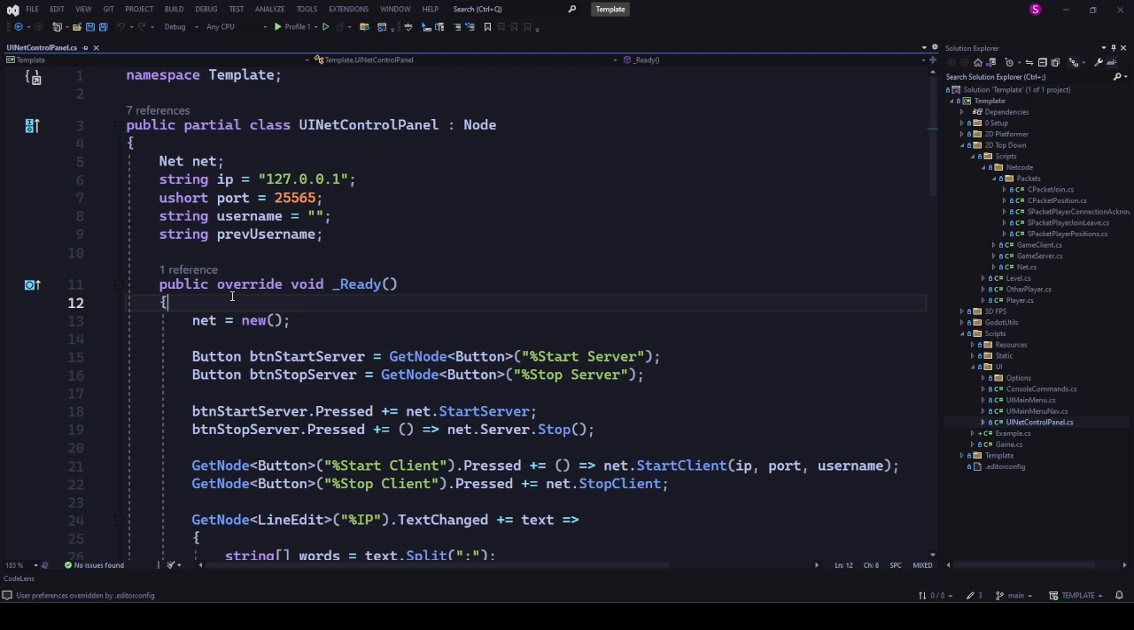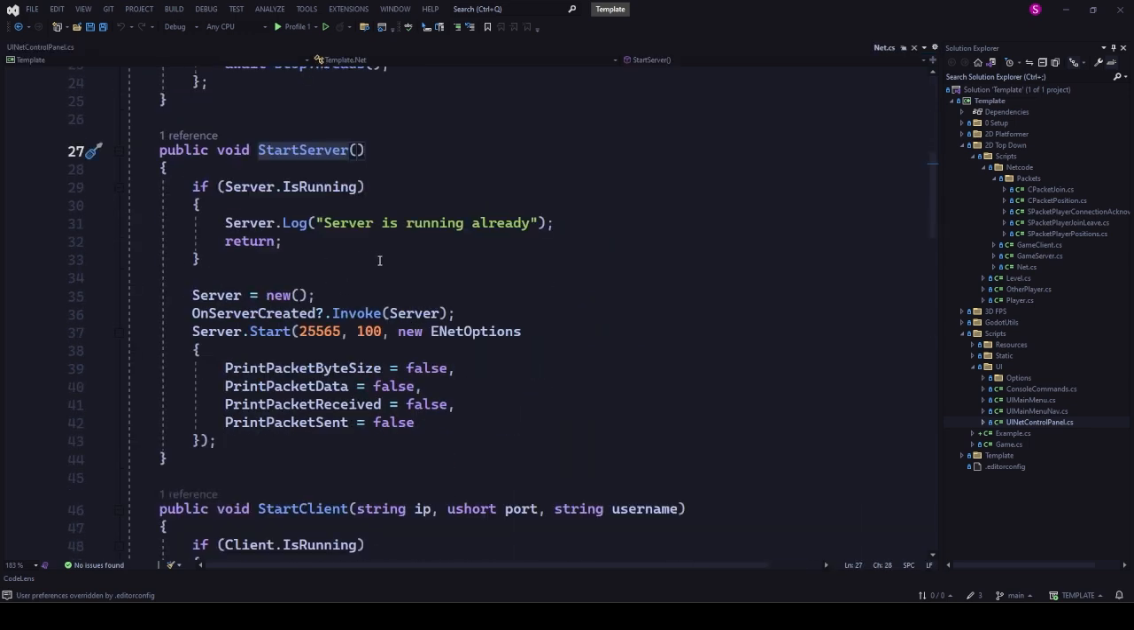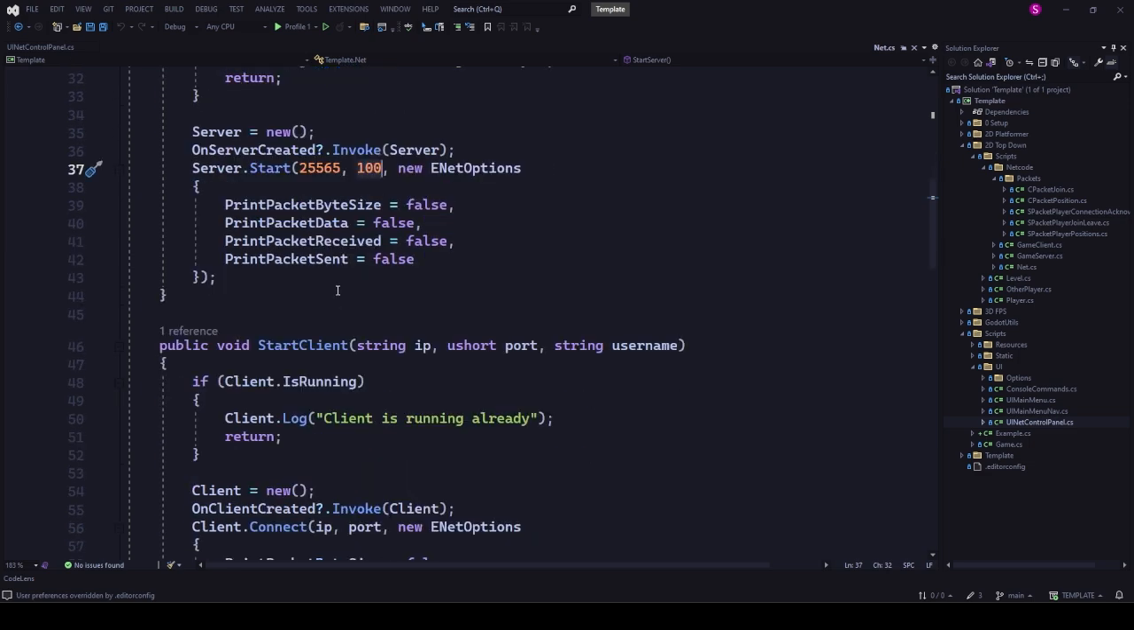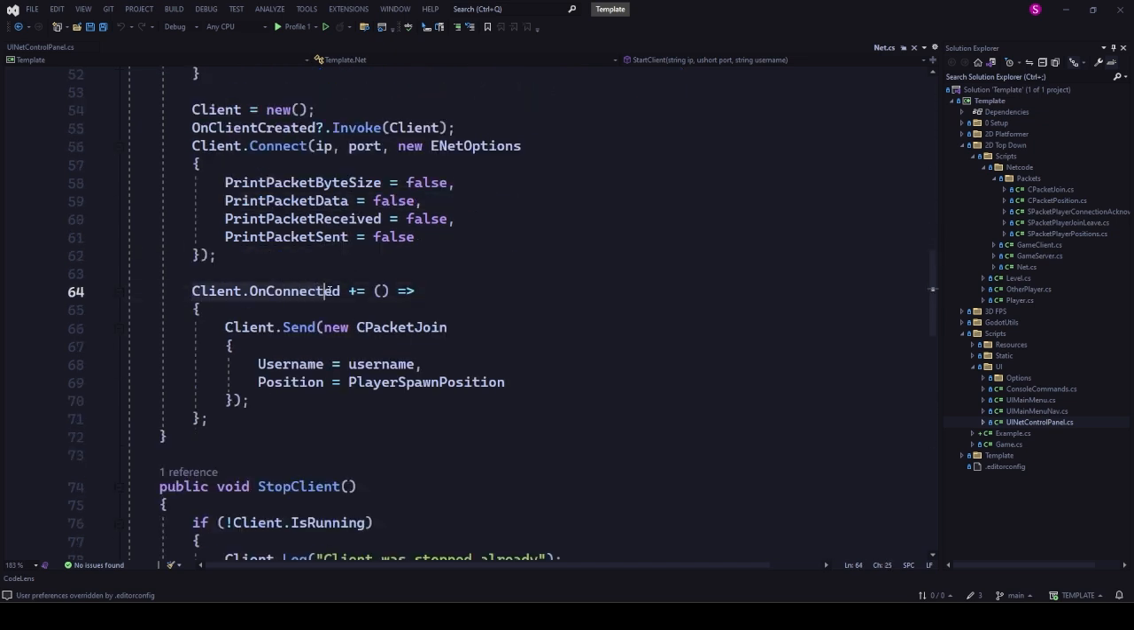So now I'm going to attempt to explain all the multiplayer code I've set up. Let's just look at this start server method. So here's how you would start the server. You just pass in the port and the max number of players allowed on the server at one time. And then there's, of course, to start the client, pass in the IP and the port, and then when the client successfully connects to the server, send a packet with the client's username and position.